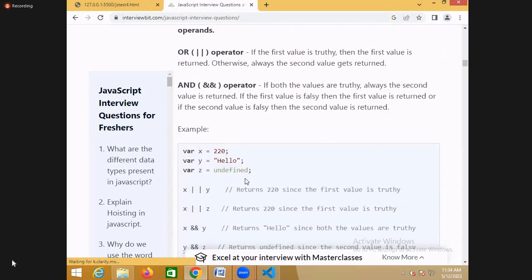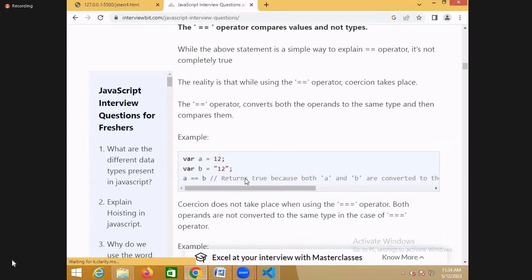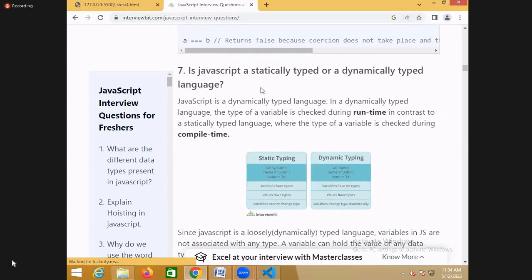Yes. And operation. Okay. So this conversion is done automatically. Is JavaScript a statically typed or dynamically typed language? Dynamically typed. Is the type checked at runtime or at compile time? Runtime. It means, in JavaScript, are variables declared with a type or without a type?